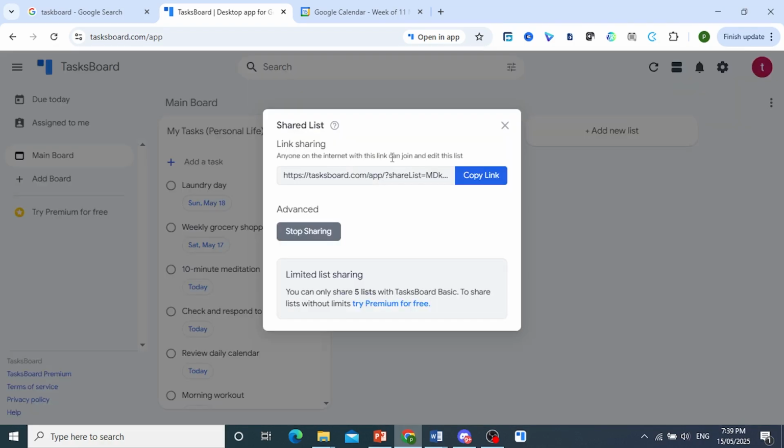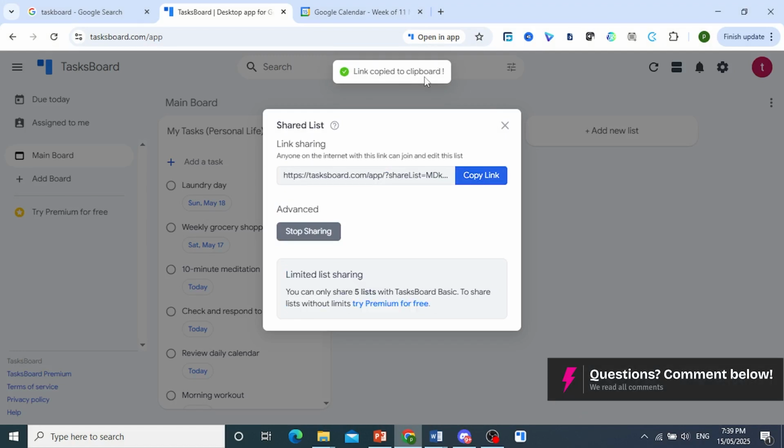Okay. And as you can see, if I click on copy link, it's copied to my clipboard. So I go to my messages or email, you can share the list with them. And you can share up to 5 lists with the free version.